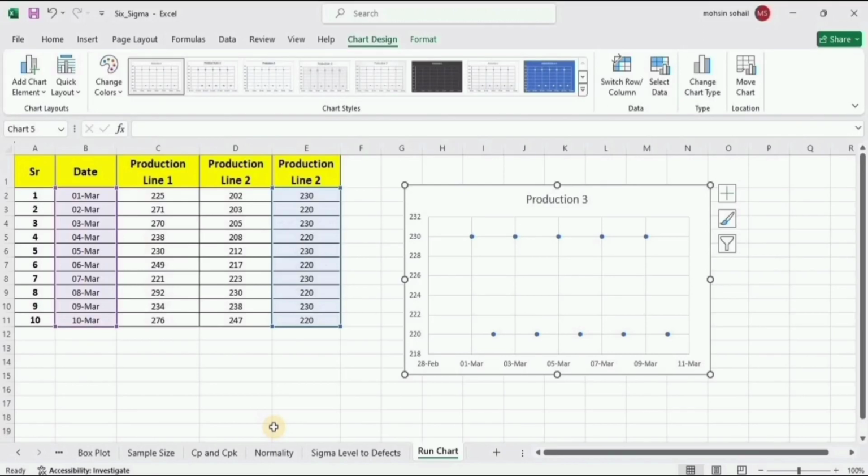Welcome to this video. We measure data and sometimes the data is random and sometimes it is non-random. In this video, we will use the run chart to find out if the data is random or not. We will also learn the criteria for the data to be called random or non-random.